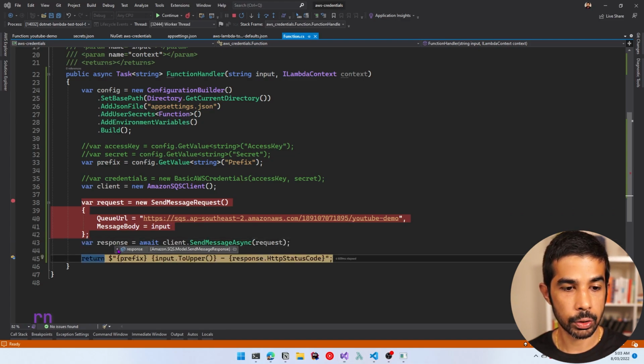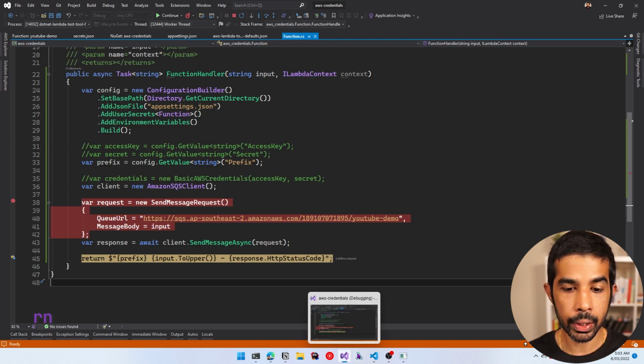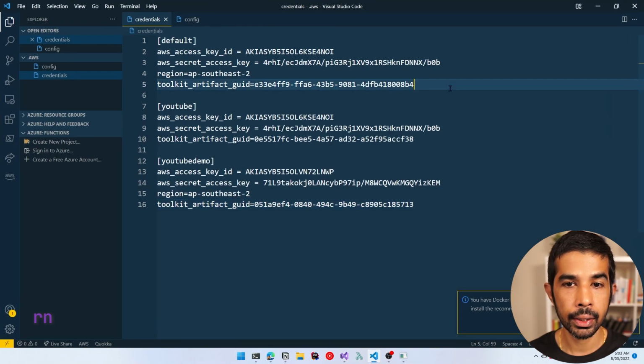If you look at the response, we can see this is the status code OK, which means the request was successfully sent. Now, the Amazon SQS client is by default resolving the credentials that are configured in my account. This by default will be using the default credentials configured in this account because I haven't specified a specific profile name to use in the application code.